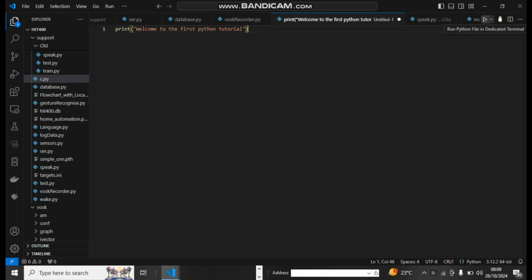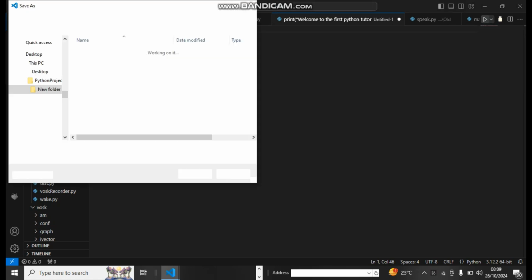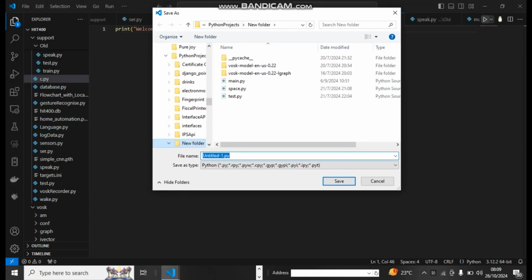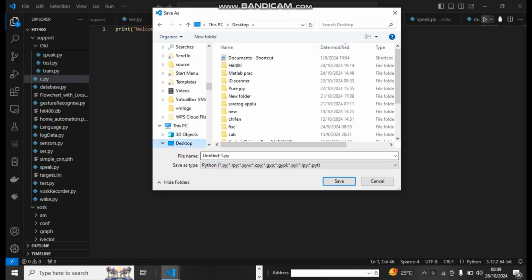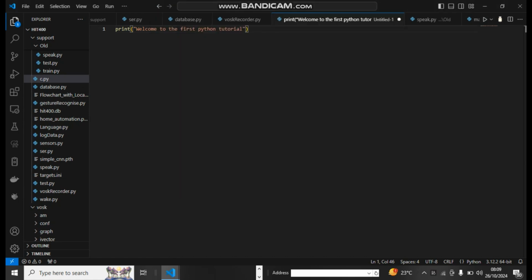Run. This is the button that we use to run our script. So for the first time I'm running it, it's going to ask me to save it first. I'm going to save it in my desktop. Just give it any name you'd like, but let's just write first, then save.